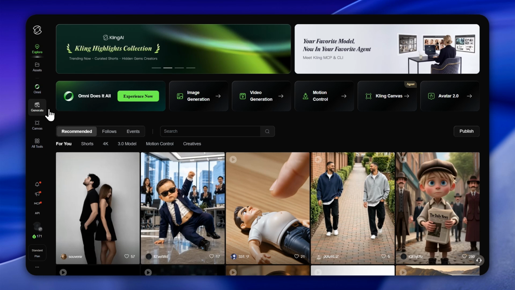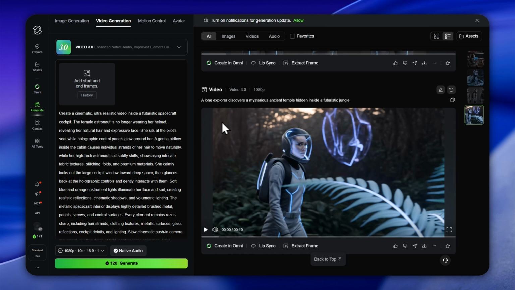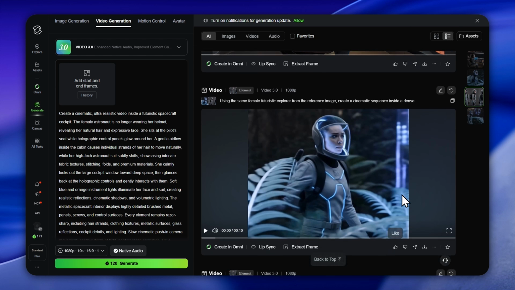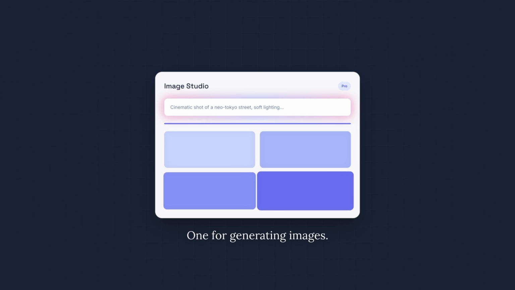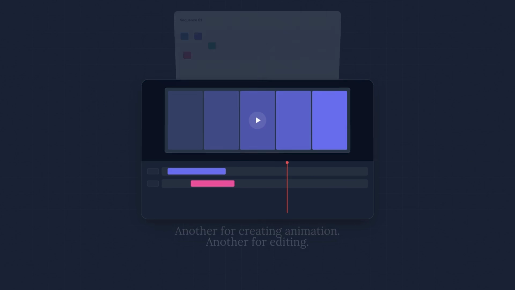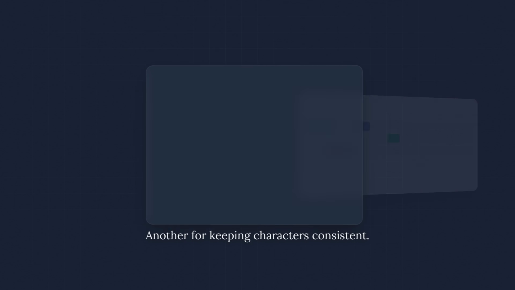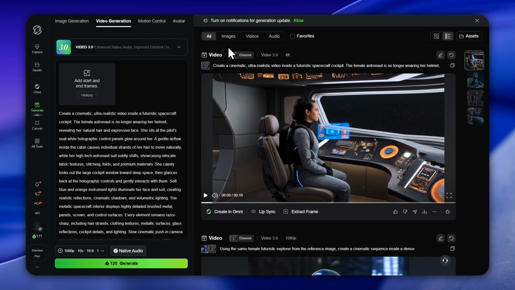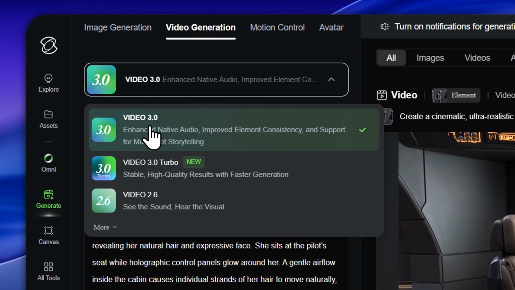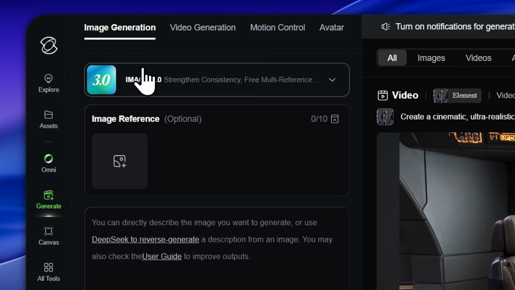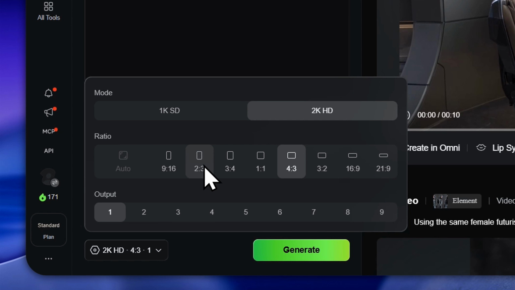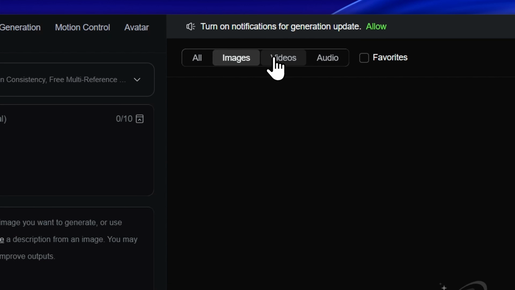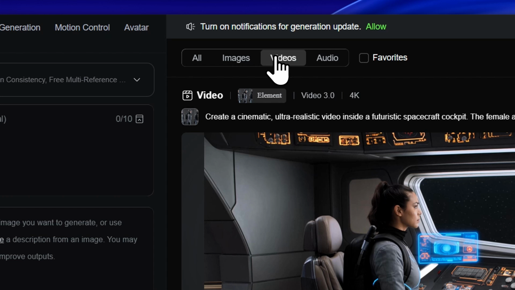After finishing this project, I realized the biggest improvement isn't actually one specific feature, it's the workflow. Normally, I'd move between multiple AI tools, one for generating images, another for creating animation, another for editing, another for keeping characters consistent. With Kling AI, much more of that process happens inside one platform. That means less time managing files, less time fixing inconsistencies, and more time actually creating. As someone who enjoys testing creative AI tools, that's probably the biggest advantage I noticed.